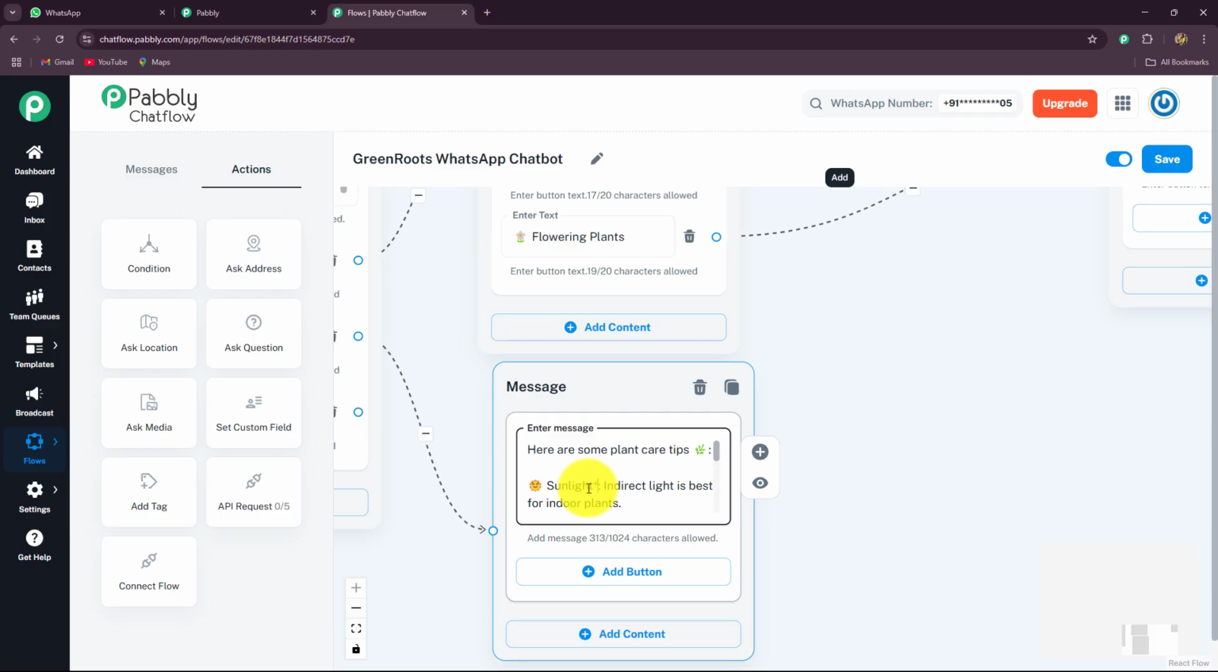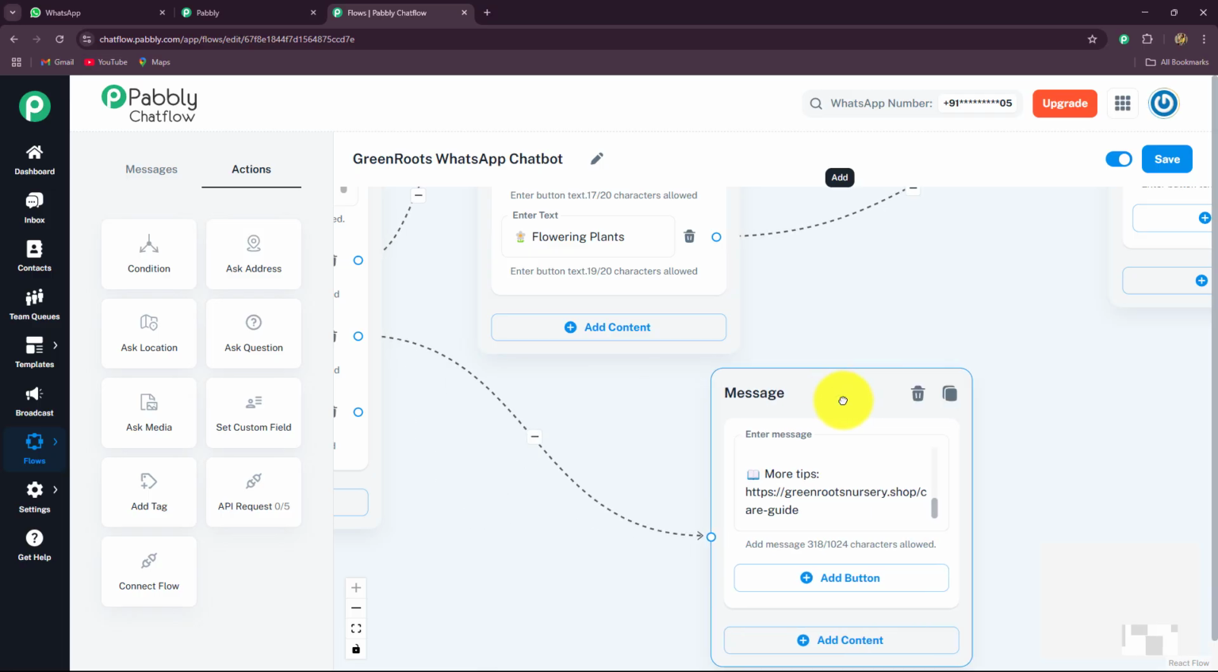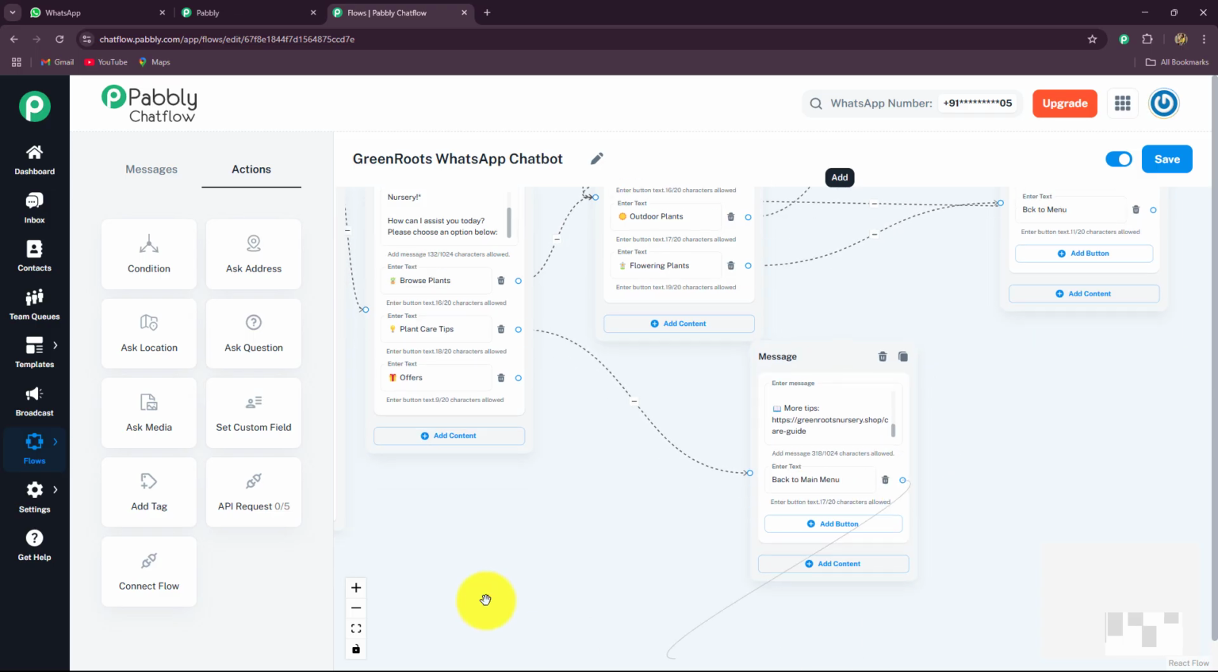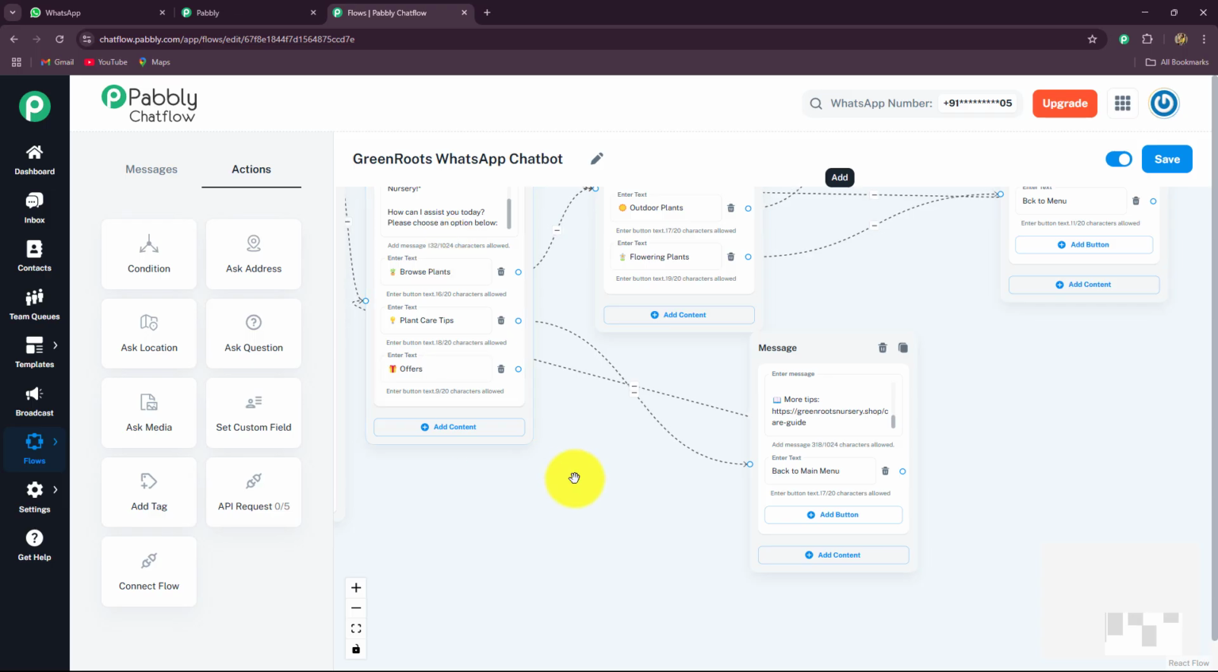You can also customize and format your messages in the flow according to your choice. You can make it more creative. Then we have watering, and then allow soil to dry slightly before watering. And then here we have to take care of the soil. Also, we have fertilizer details and much more. And we have also provided the website link where we are going to upload more tips in the form of blogs. Again, in case they want to go back to the main menu, they can just click on this button, and here it is going to take them towards the main menu section.